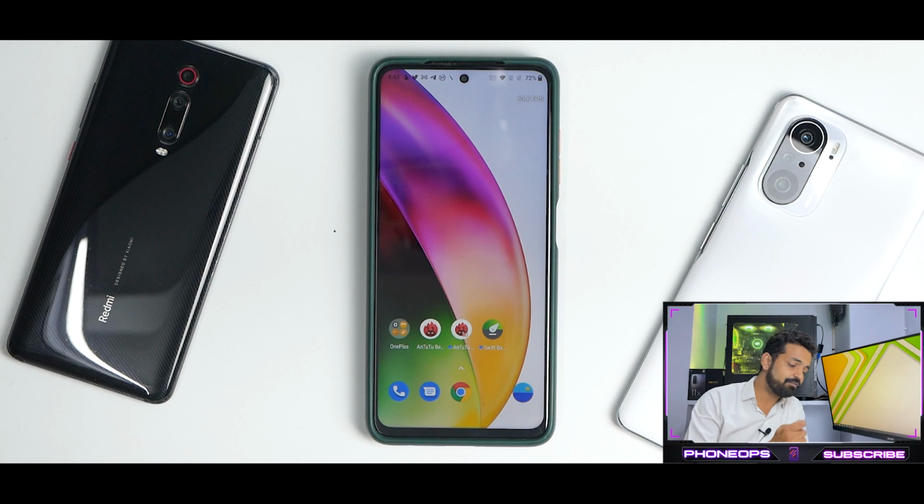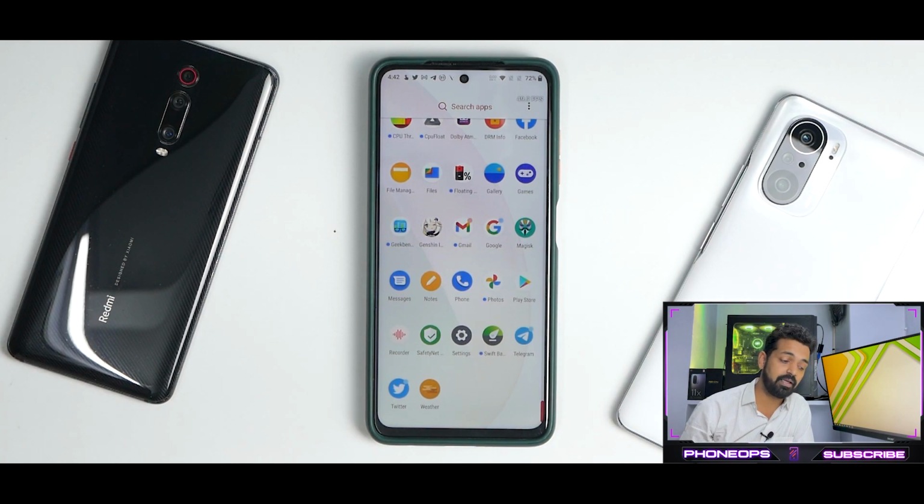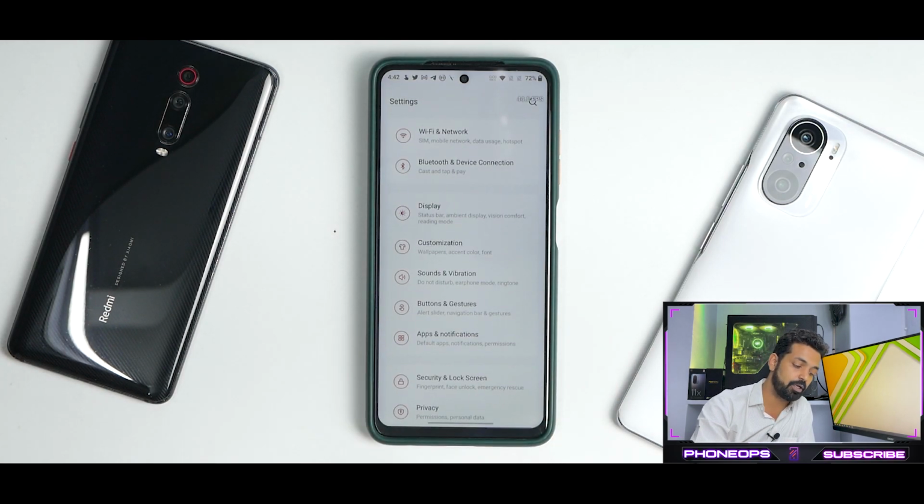Alright, so we have the Poco X3 Pro, the first device in this particular series. We will have a similar video coming out for the K20 Pro and the Mi 11X. Don't worry, we will definitely go ahead and make that video. So right now the Poco X3 Pro is running a custom OS. It is running an Oxygen OS port.